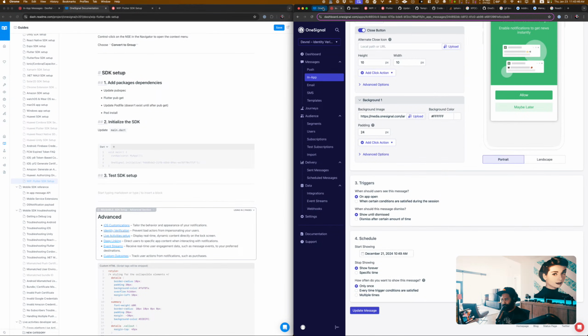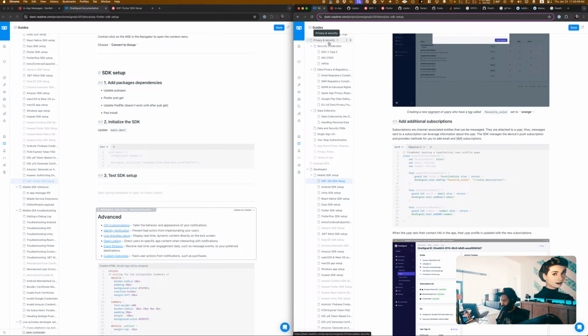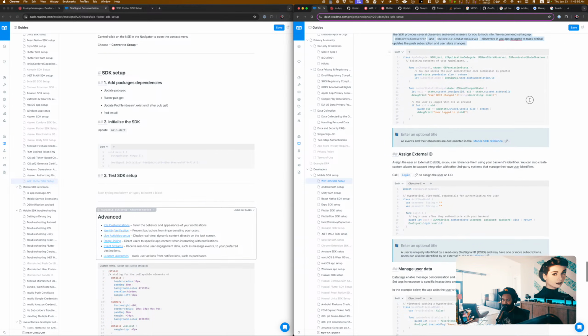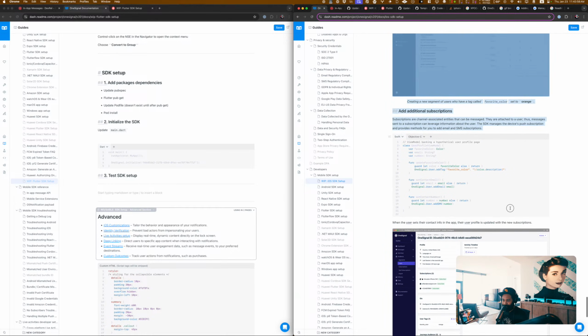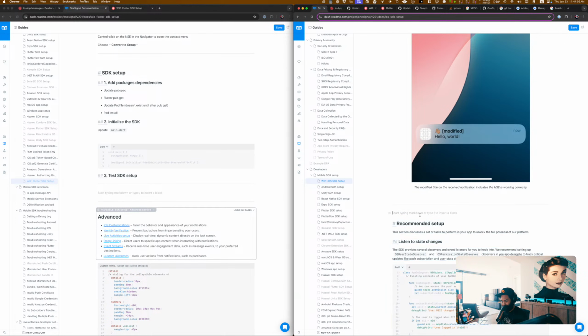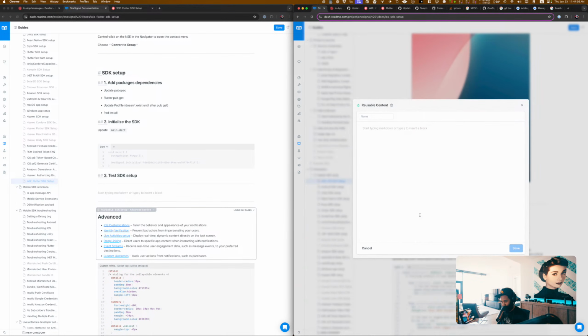I'm not going to do reusable content like I wanted initially. Actually, no, I am. I'm going to make this reusable. The reason for that is so that in the future, when I want to add this to my other stuff, I can just do that and then detach it. It's me being lazy. SDK setup. Recommended setup.